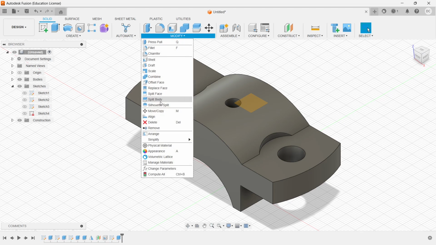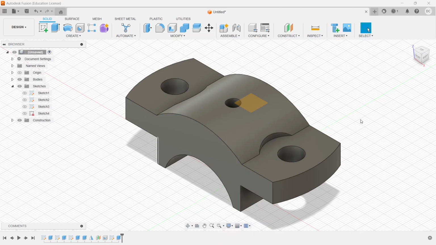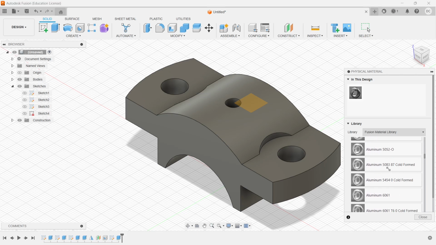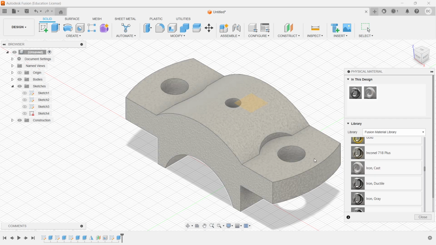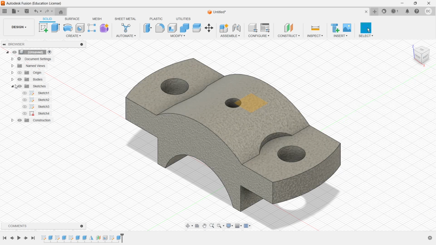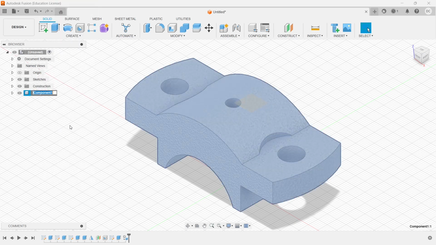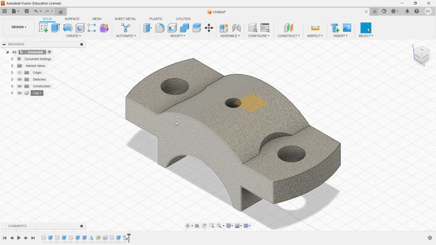And the same, let's assign the material for this. For this also the material is cast iron. Go to the physical material, under metals. So I have cast iron. Assign the material, and then you can create a component. We can rename it to be a cap, and we can save it. Right? So this completes the second part, that is the cap. Thank you.